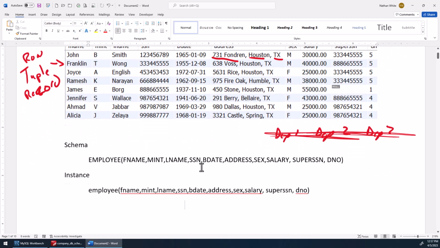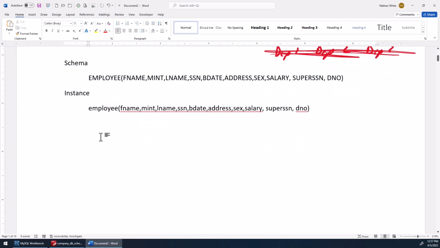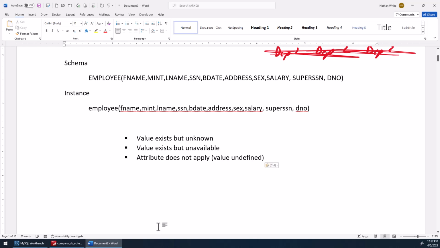And then the last thing I want to talk about is the problem that we have with nulls. If you have a null, it could mean one of 3 things. A value exists but is unknown. A value exists but we just don't have the data in front of us right now. We know that the value exists. Or an attribute just plain old doesn't apply.